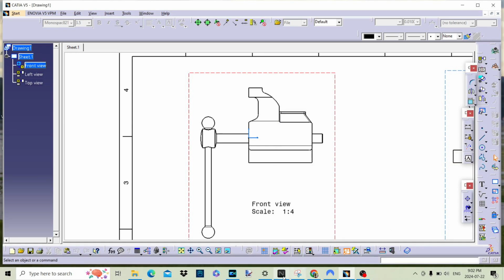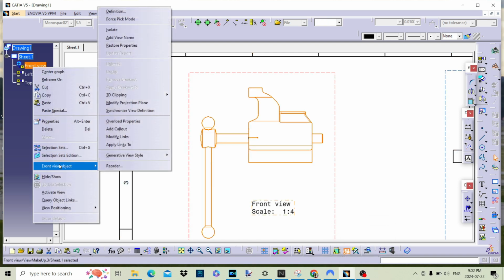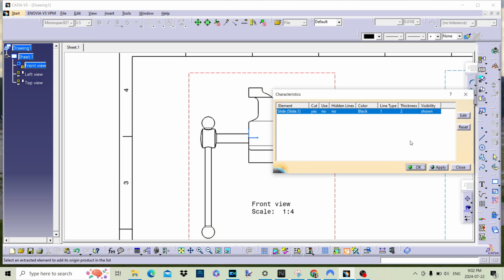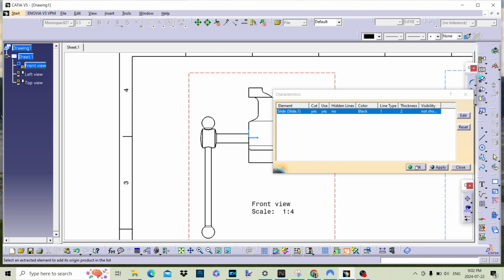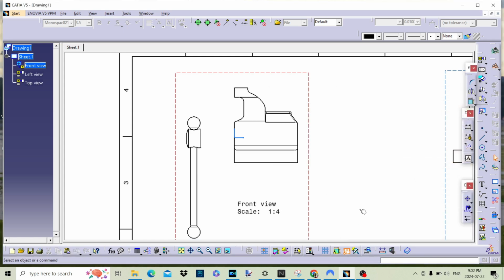Now select Overload Properties again, and in the dialog box, click Edit and click the radio button for use when projecting. We can now select the radio button for shown. This will also hide the selected model, but the output is different, as CATIA is still using the part when generating the view. As we can see, the screw is still hidden.